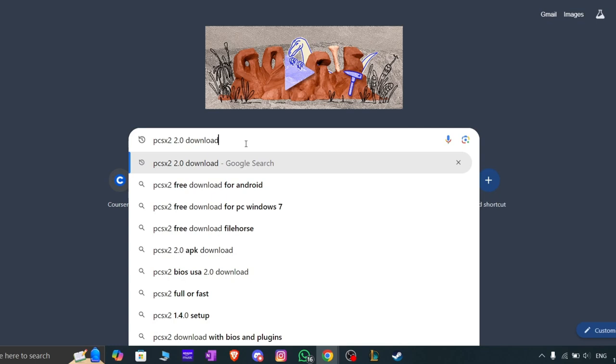Welcome to Knowledge Ascension. In this guide, I'll show you how to easily install PCSX 2.0 and start playing PS2 games on your PC in 2024.